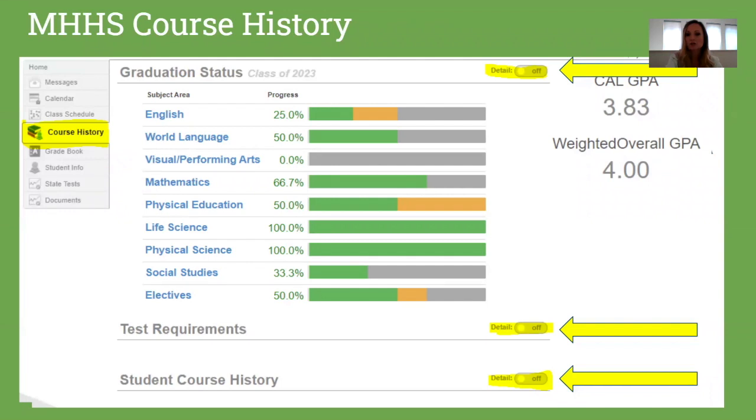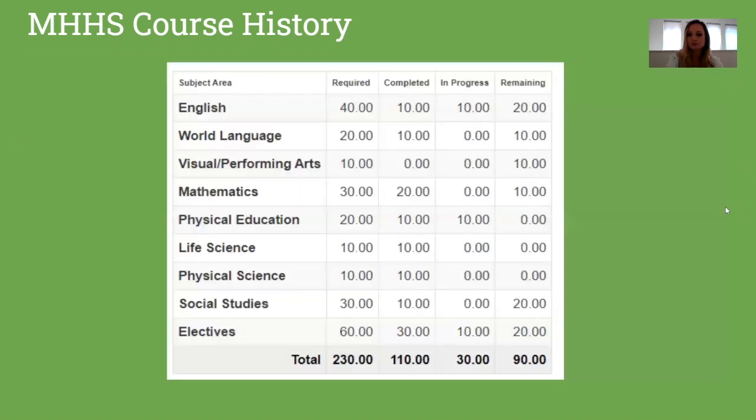So detail on, 1, 2, 3. Also note here, you've got your overall GPA, which is nice to note as well. So once you turn the details on, you'll see a couple additional items.